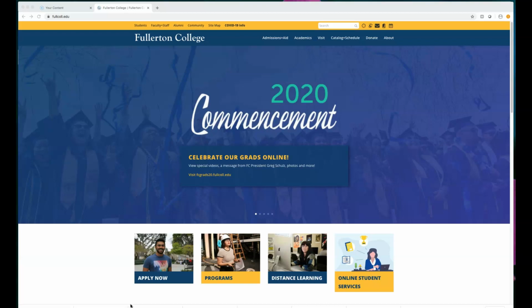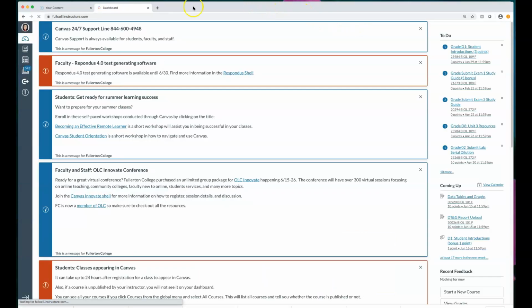I just wanted to give you an orientation, if you're brand new to the school, about how to use the Canvas and get into the course materials. One way to get into Canvas is to go to the Fullerton College website, fullcoll.edu. You'll see a little search bar, and right next to it is the logo for Canvas. If you click on that, that will take you to the Canvas website.